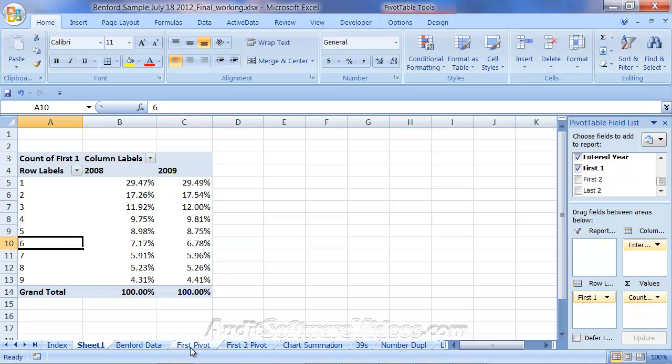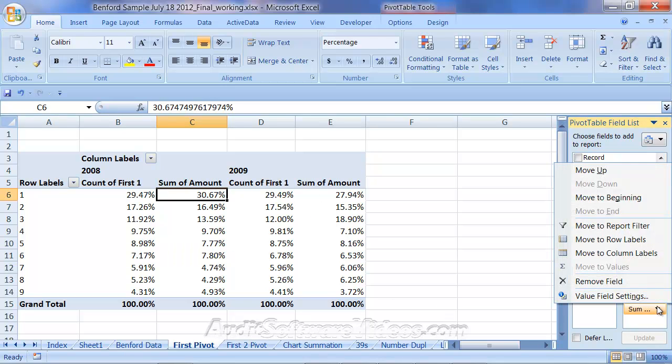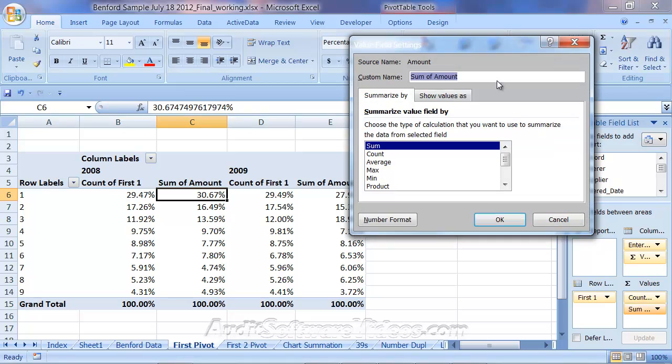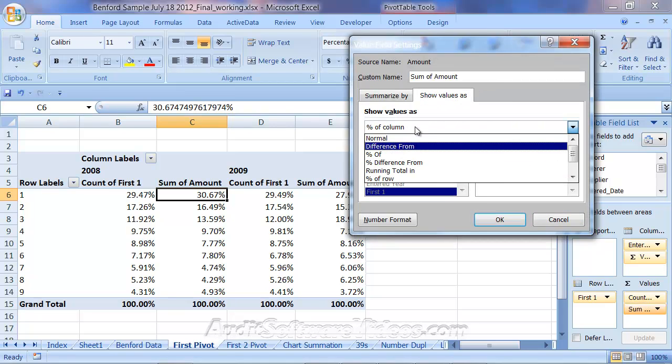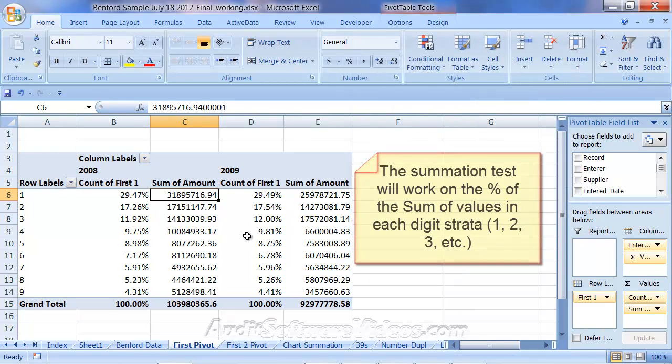Okay, so let me go over the first pivot that we've calculated for you. And in this case, I have both. I have not only the count of the first digit, but I also have the sum of the amounts within that first digit. So let's take a look at that sum of amount here. Just for fun, let's change the value field settings, and instead of showing it as a percentage, I'm just going to say normal. Just give me the total here. And that's going to give you the total value that's within that field. So it's like $1 billion or something that is in here, and it's $318 million of items that start with a 1, and etc.